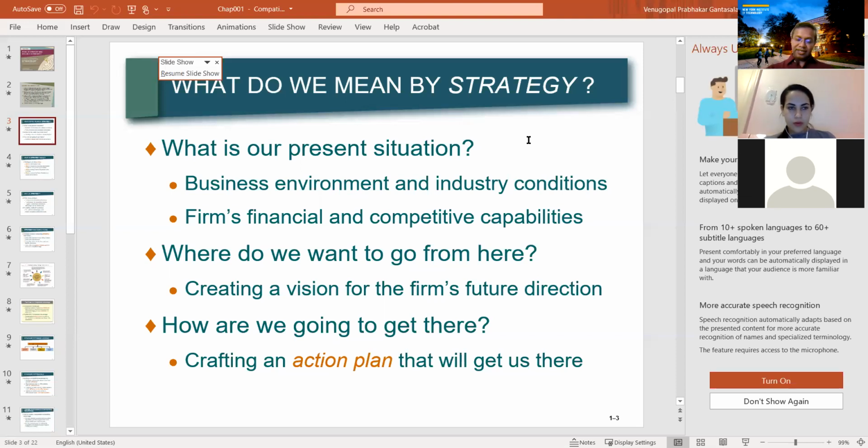We decided and defined our vision. We know where we want to reach in 5 years. We know where we want to be as a company in 10 years. And how do we get there? That how is strategy. That how is the action plan.